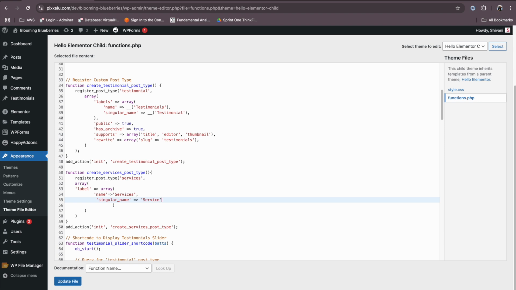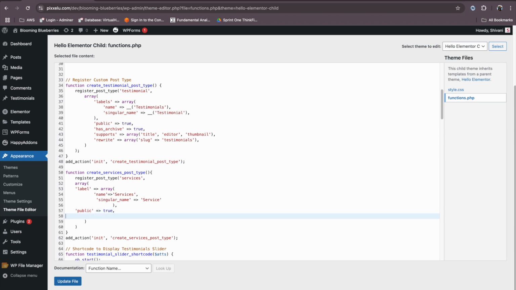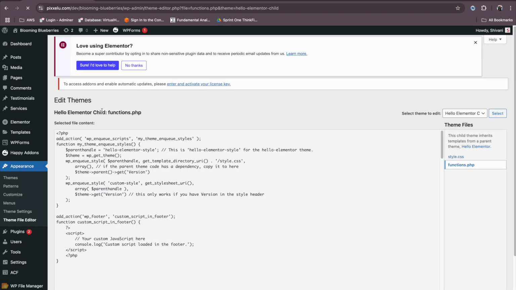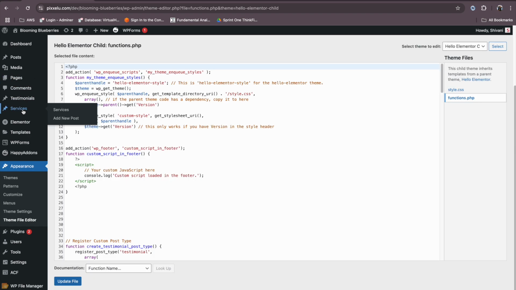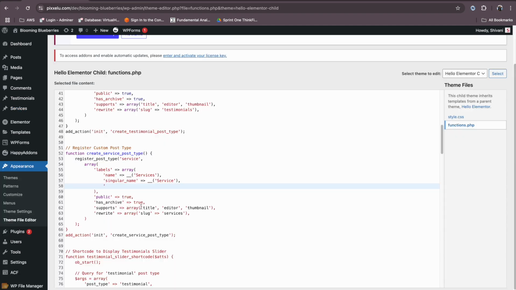So I have written the single name. Now let us use the other. Or what I can do, I'll copy and paste the same things which I have used in the above function. You can pause the video and type the same, or you can copy from the documentation. As you can see, the services custom post type is created.